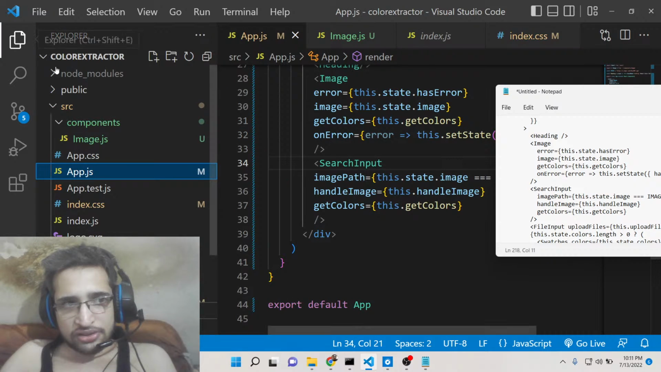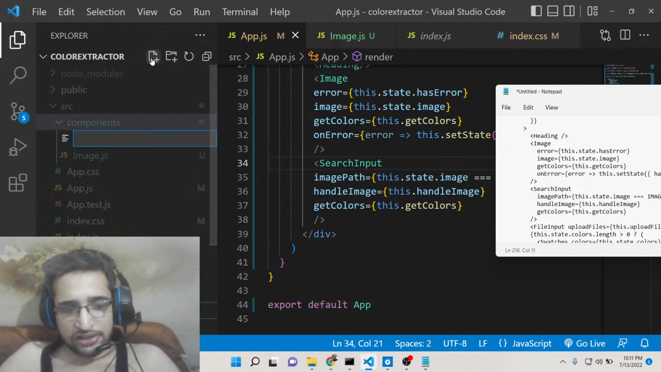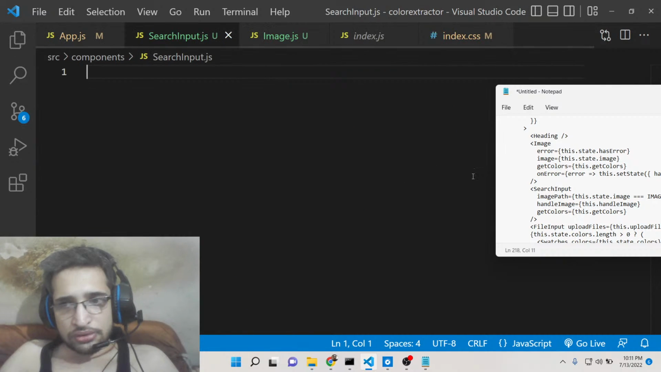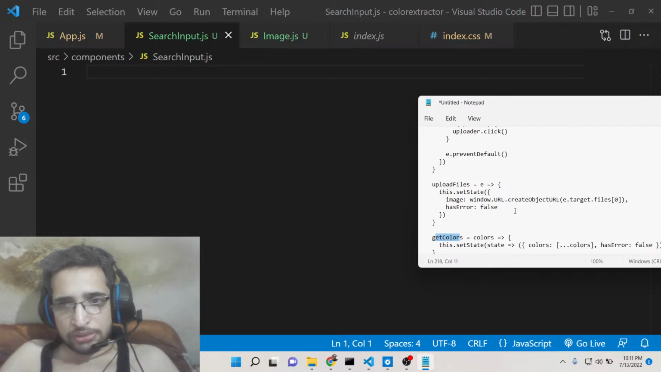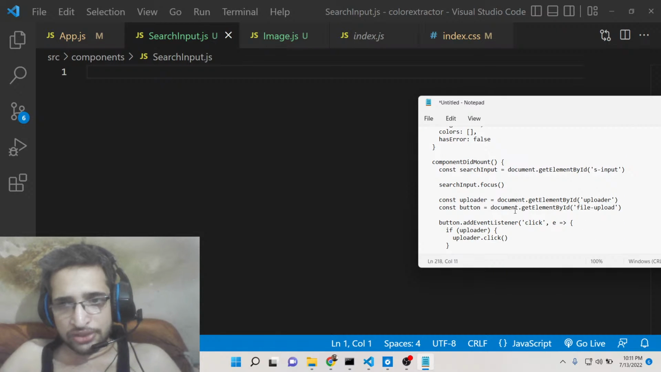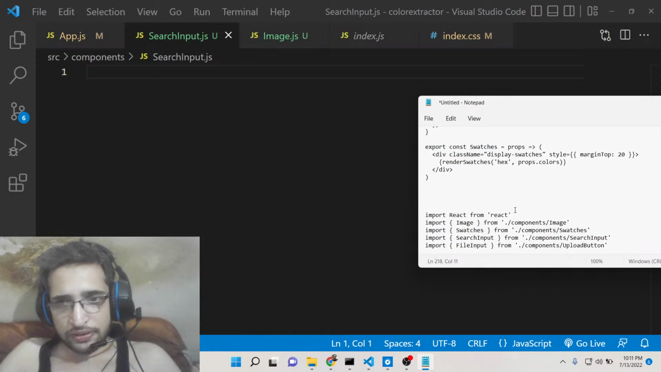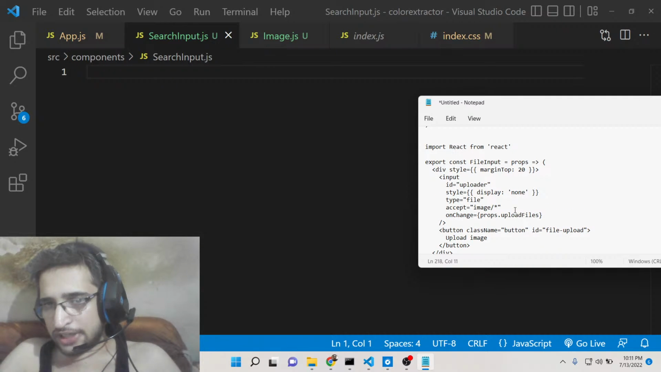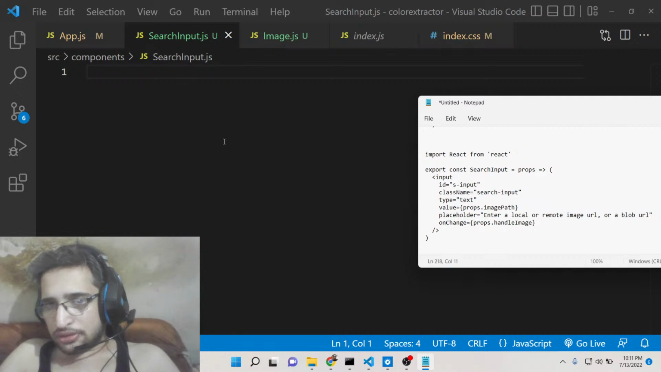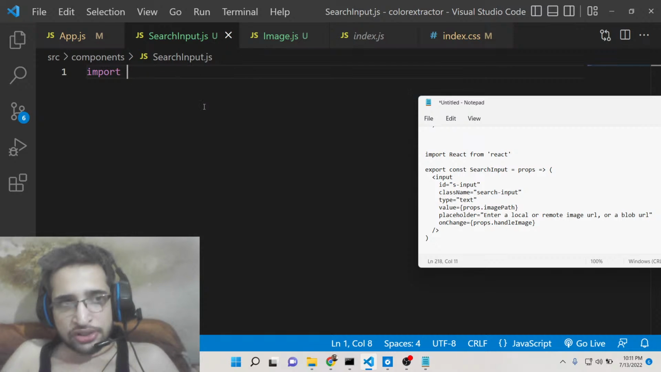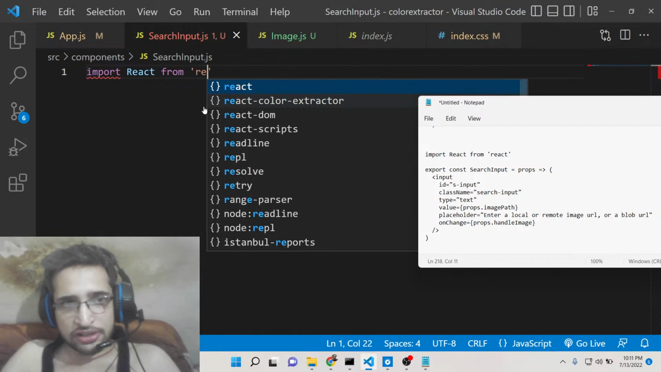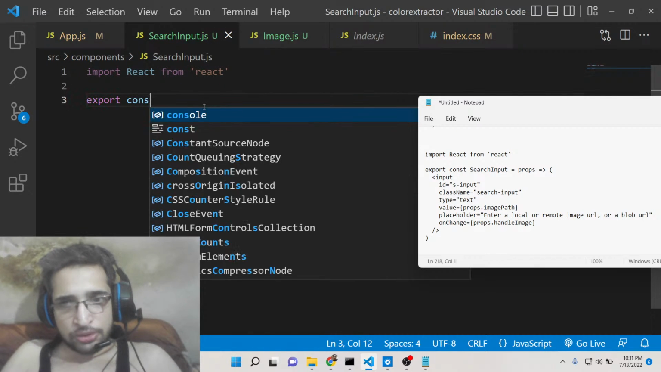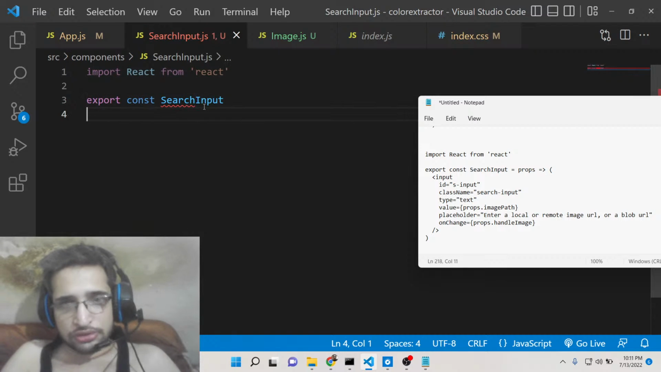So now we need to make this second component right here, guys, which is SearchInput. This will be a very short component where the user can simply write the text. So first of all, import React from React, export const SearchInput. So some properties will be passed to it, the props.